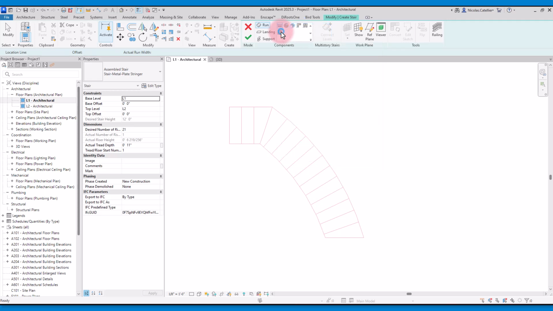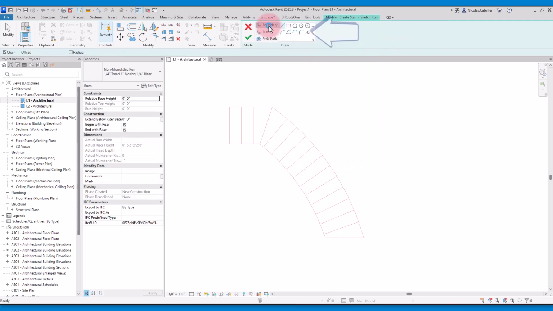Let's start with the green boundary lines. Select the Pick Lines Draw option. Click on all the boundaries, but don't include the end risers. Now, click on Riser. Select Pick Lines again. Click on each individual riser.